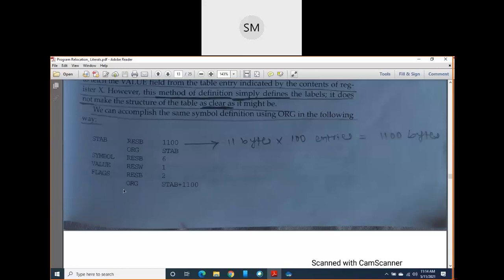So after the 1100th byte there will be a byte which is the 1101st. That byte is not assigned to anybody, and it is represented by STAB plus 1100. That free available byte we are also telling to the assembler is available for us. So this last statement is very important to tell that 1101, the next byte, is available for any next statements or next tables or any next instructions.